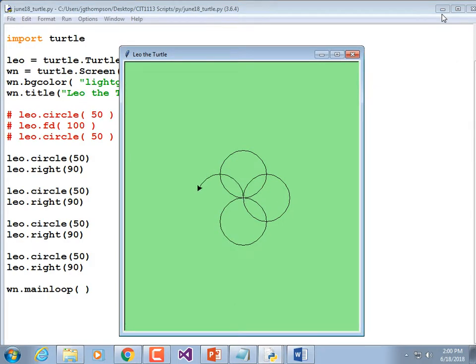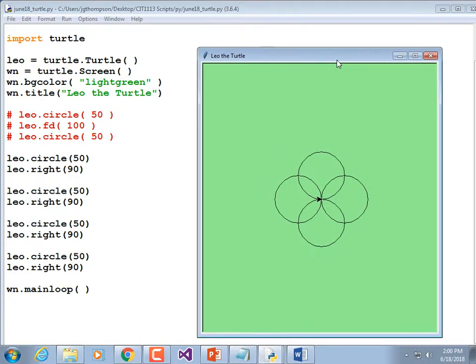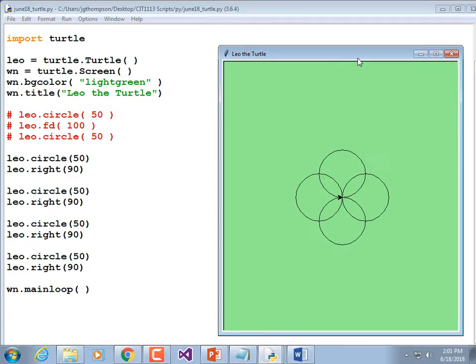And we can speed the turtle up if we want to with the .speed command. If you do Leo.speed parentheses 0, it makes it run as fast as possible. And as we write these programs and we get tired of waiting for the turtle to draw complicated shapes, I'll be using the speed command. All right, let's pause.